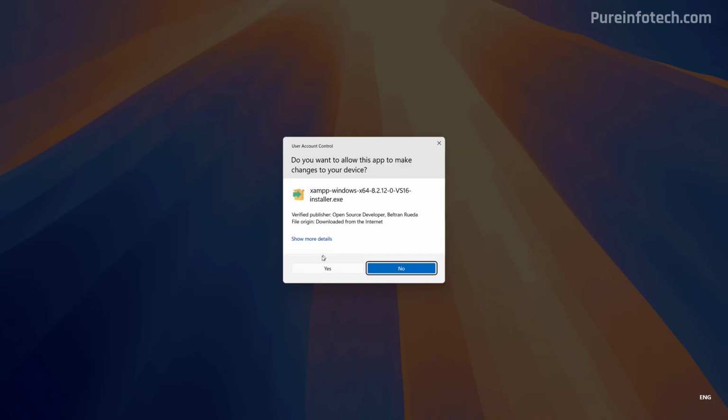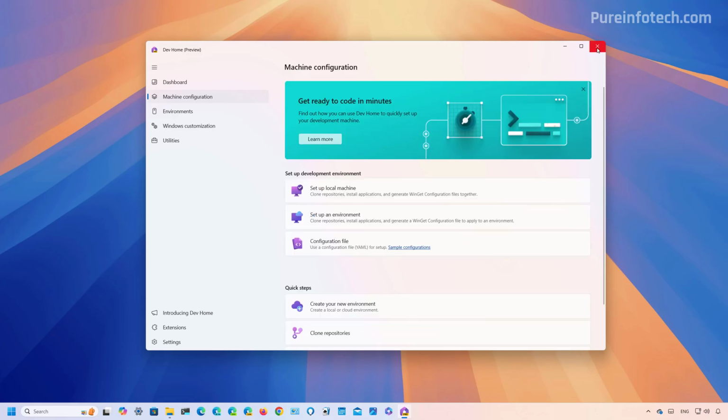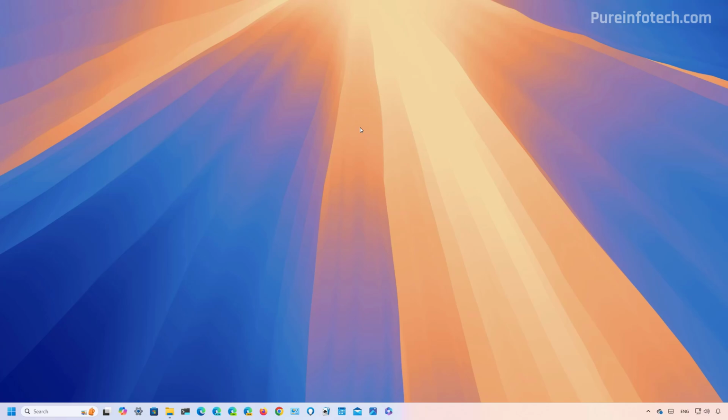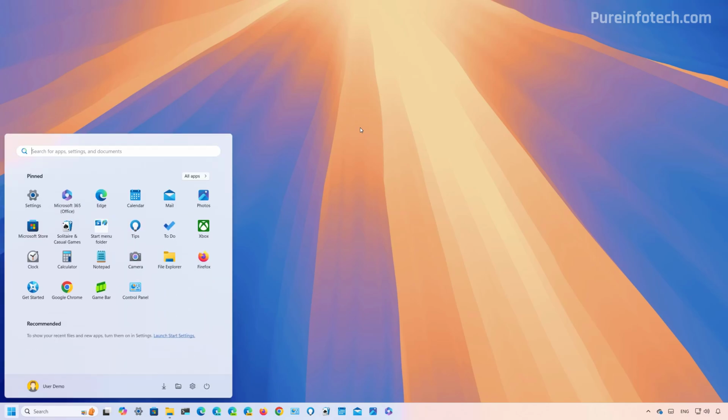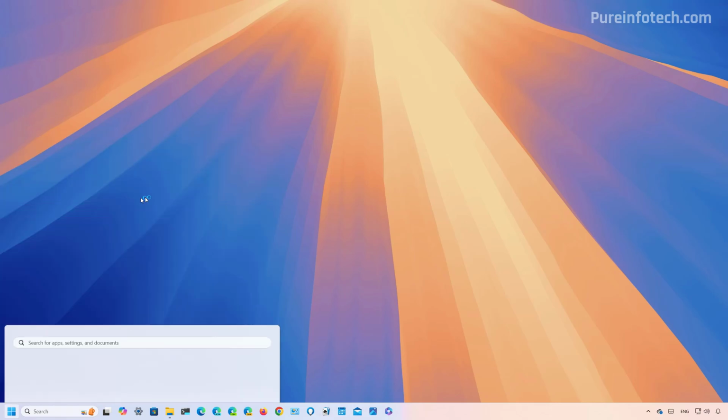Get this message, just click the yes button. After the application has been installed on the computer, you're going to get a page similar to this, letting you know that the app has been successfully installed on the computer. And then you just need to click the done button and you can close the app now. The XAMPP app will be available from the start menu like any other app. Just need to do a search for it and then you can start the control panel.